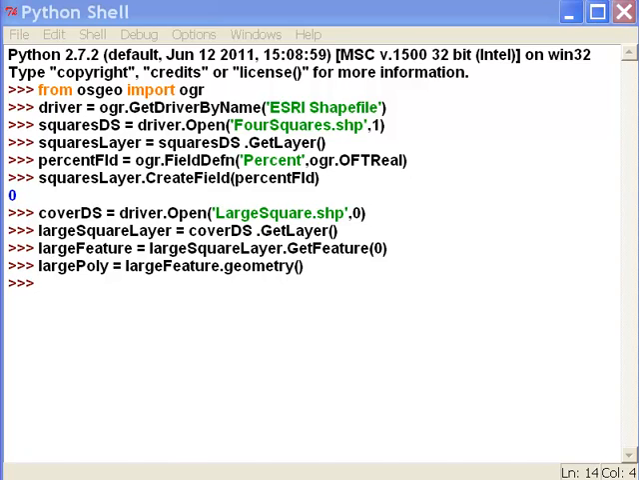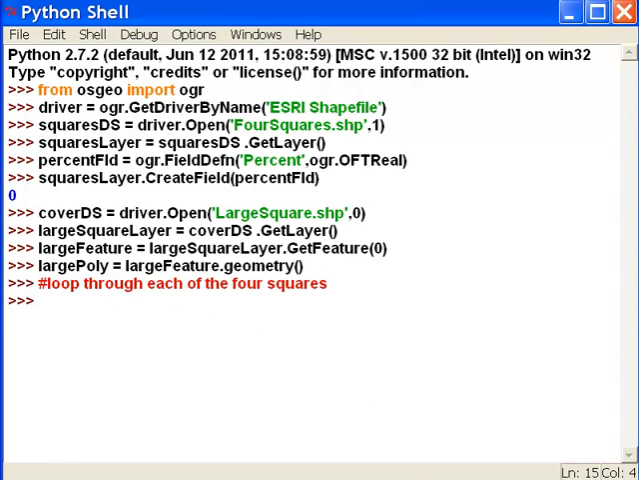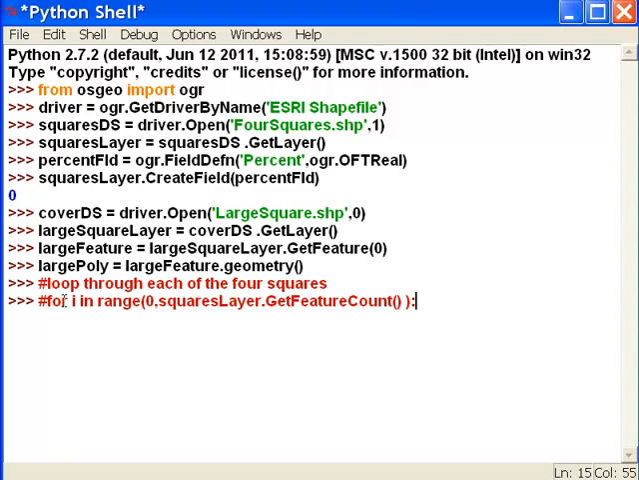Okay, so the next step would be to loop through each of the four squares and calculate the percentage of the large square inside each of these four squares. So I'll just put a little comment here. What I'm going to do is comment out my for loop, because we're just going to do it for one square to see how this works. If I'm going to do this later on for real, it'll be for i in the range starting at feature 0 all the way up to feature count. So here I'm just going to start with our first square, so I'll say i is equal to 0.